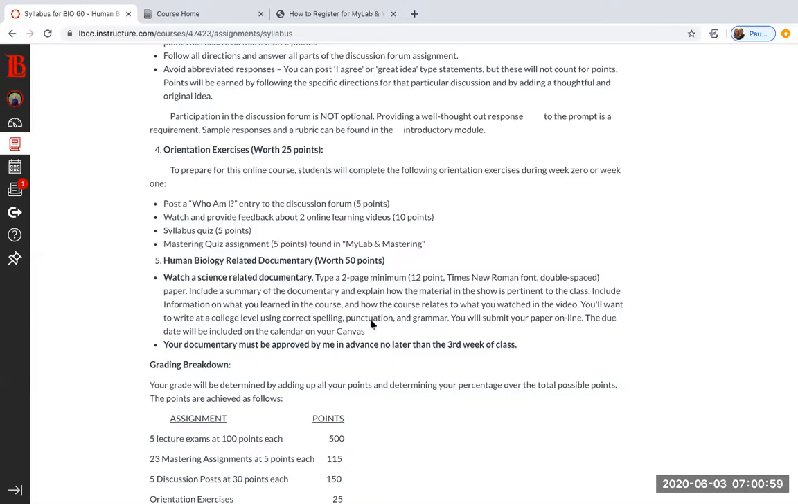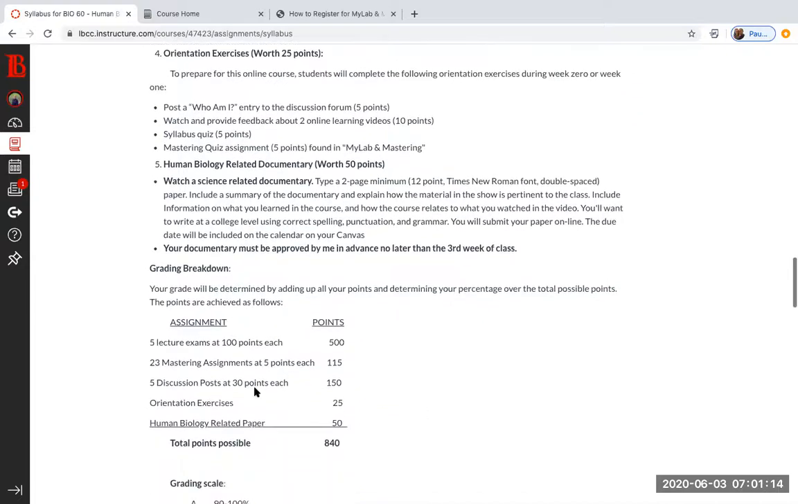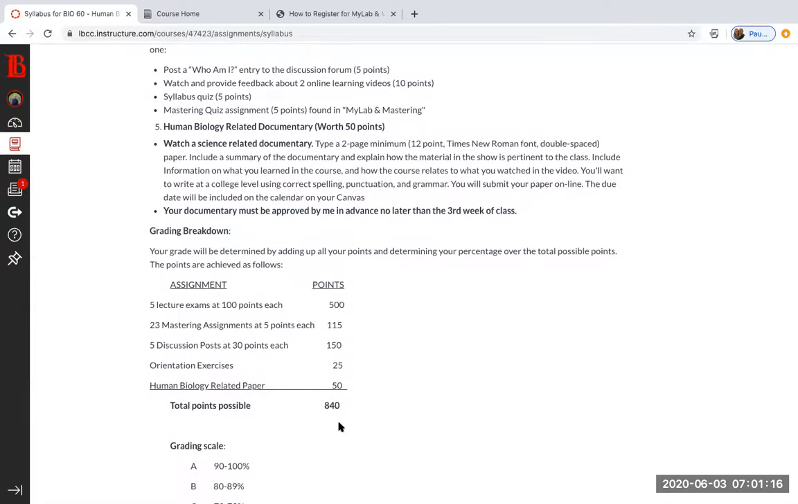Use correct spelling, punctuation, and grammar, and you can also cite your sources as well. One thing about this is you should have your documentary idea approved by me by the 3rd week of class, and I'll send out announcements about that. So this is your grading breakdown and the total points possible.